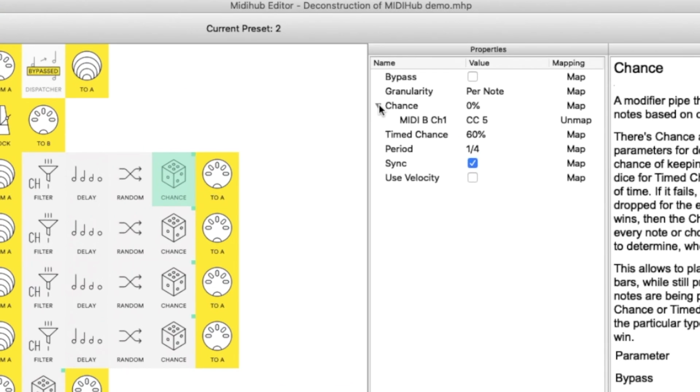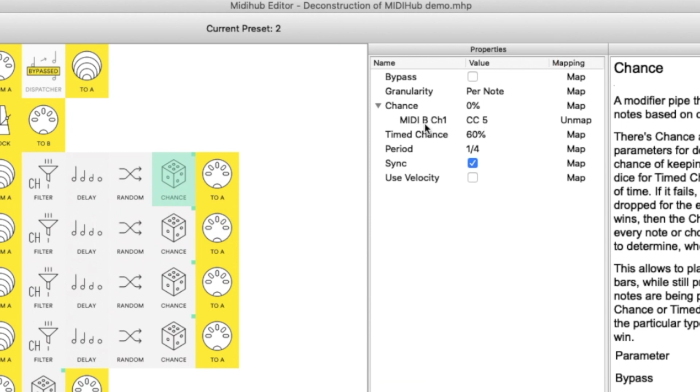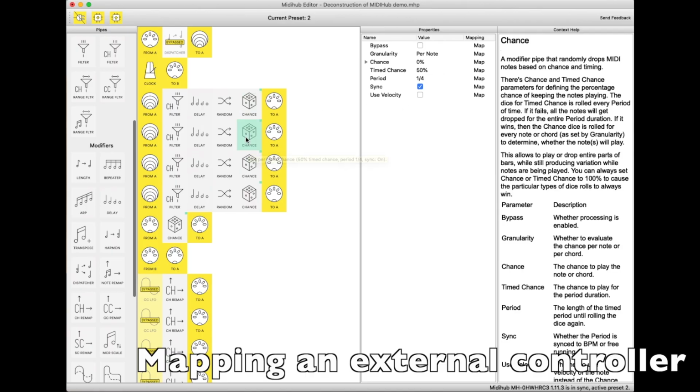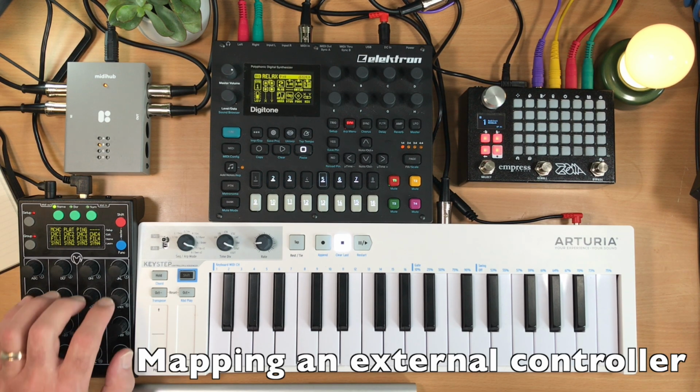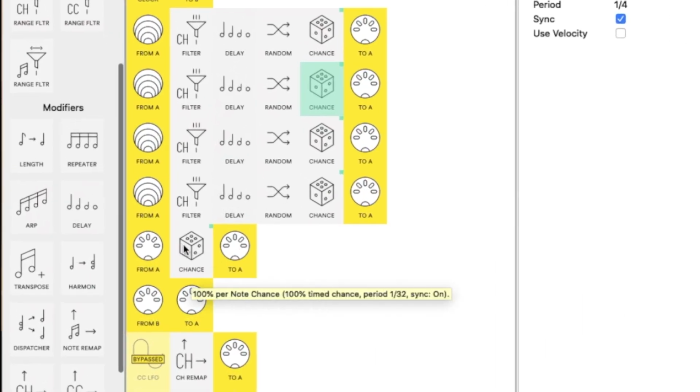So you see here this controller for this chance pipeline is receiving on input B, channel 1, control code 5, which corresponds to this knob here. And this one is on input B, channel 1, knob 6, which corresponds to this one here, CC 6. So I've mapped these 4 knobs to control the probability that these delayed notes will get output again to MIDI A. I also have this straight through pipe here.